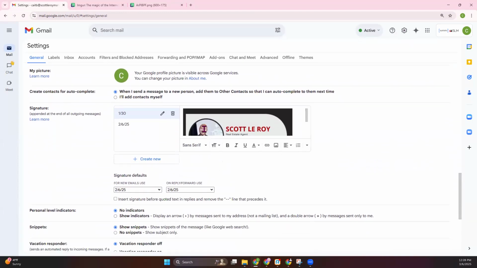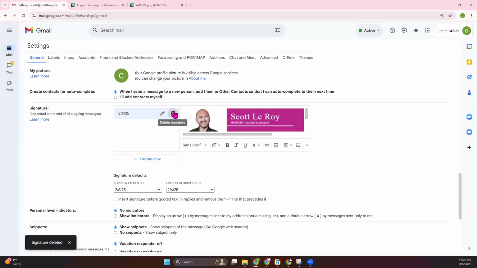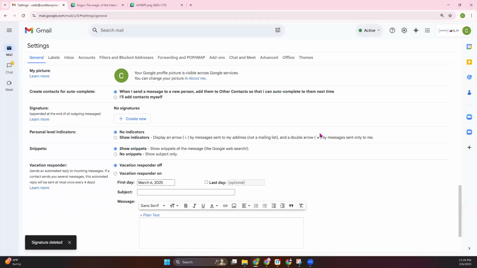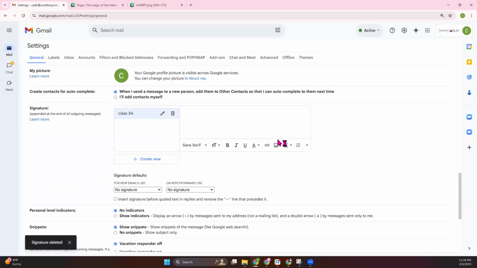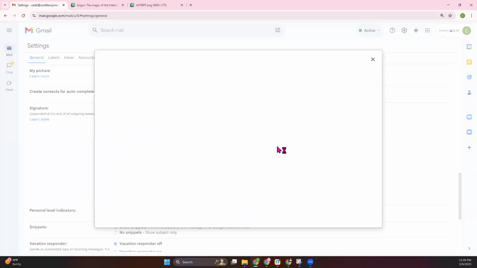And I should be able to find either an email signature that was previously created, or maybe this is just empty for you. It may be just like this. You may just need to hit create new. We'll do class 3-6. And then now we're going to hit this little insert image. It looks kind of like a landscape portrait type thing. We're going to click that.